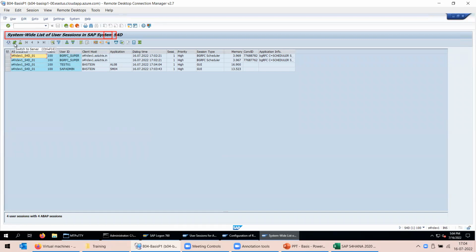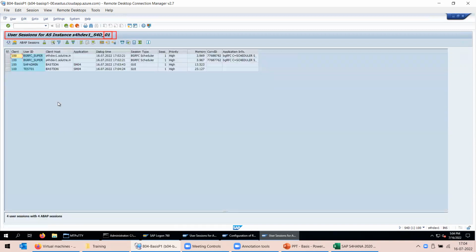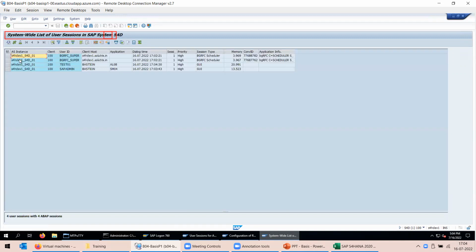User info, switch to server. I can switch to the other server from 01. I think I'll have to check with this. Why is it not showing over here? Okay, so this is screen SM04 where you can see all the application servers. Here you can see 01, and here 02 should also be displayed, but somehow it is not showing over here. I will need to check it.